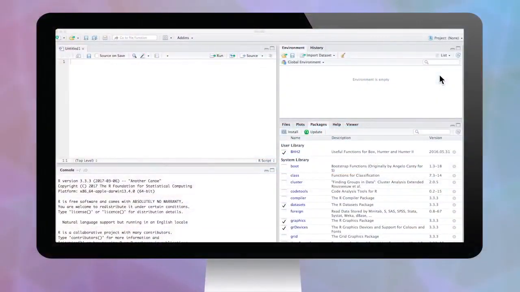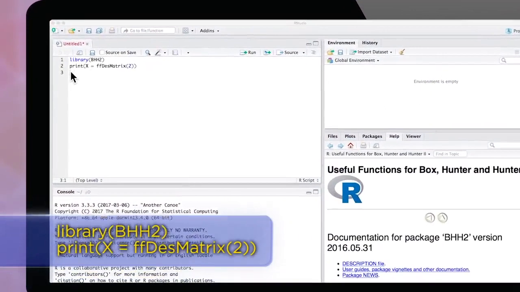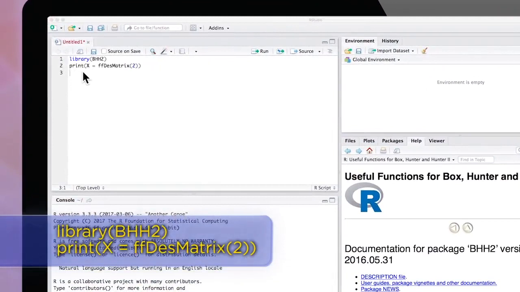All right, if you're starting to get overwhelmed, don't worry, because R can actually help you build your 2 to the K factorial design. Let's load the BHH2 library, and we're going to run the command print x equals FF DES matrix. That stands for design matrix. And here we're going to look at where K equals 2. So we'll evaluate that at 2. So this is going to give us the design matrix for a 2 squared factorial design.